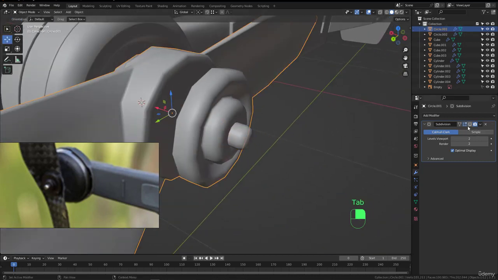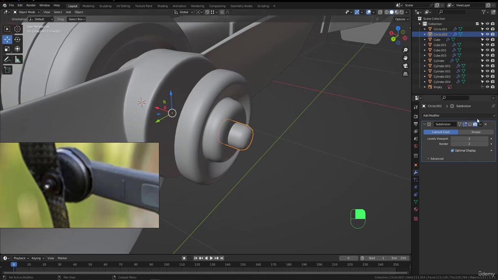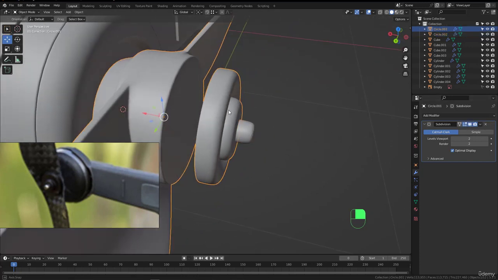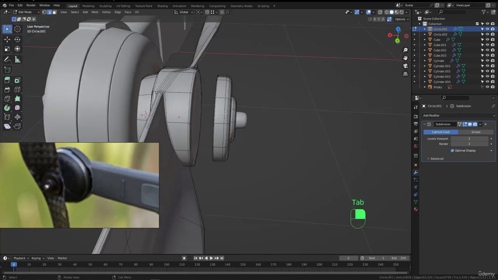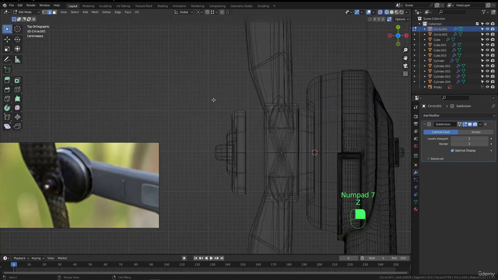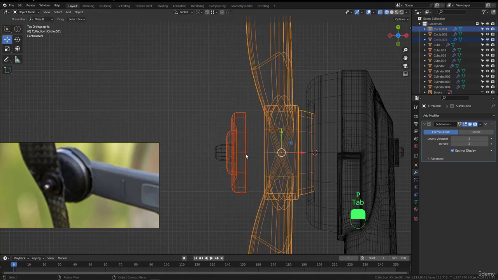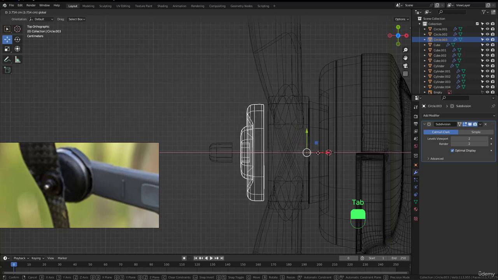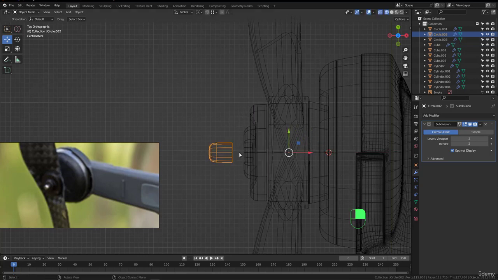And now let's add subdivision surface to this one and this one, and let's grab them. Sorry, this one we didn't detach it, so it's very easy. Just grab it like this and hit P S, and that's it. Now I can move it, take it back, and this one as well I can move it, take it back like this.